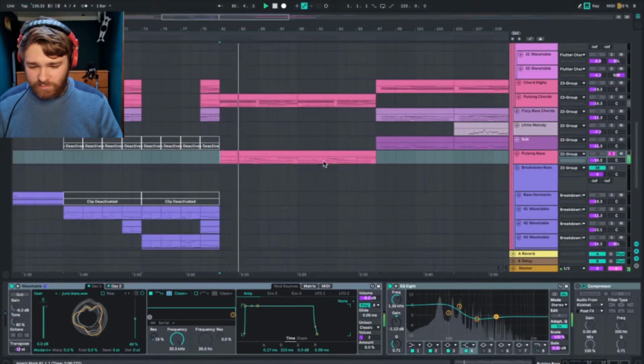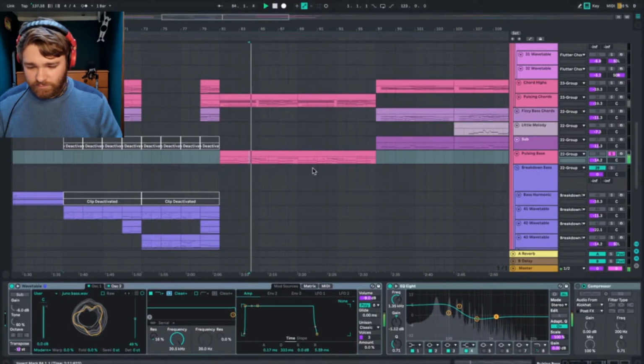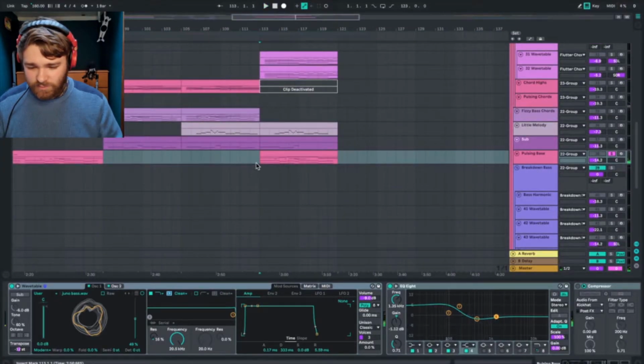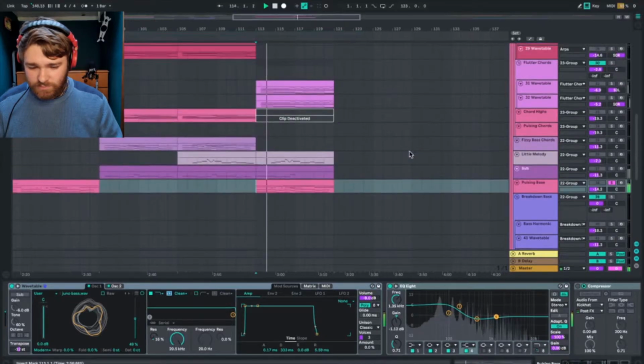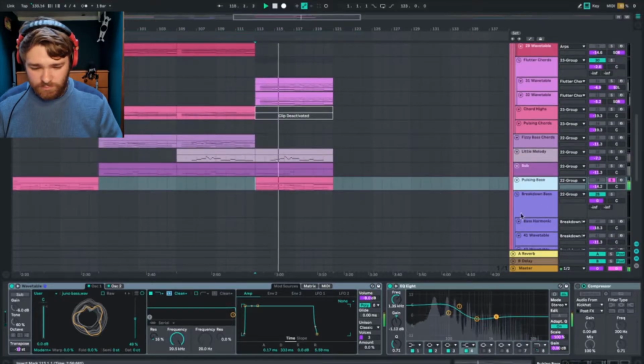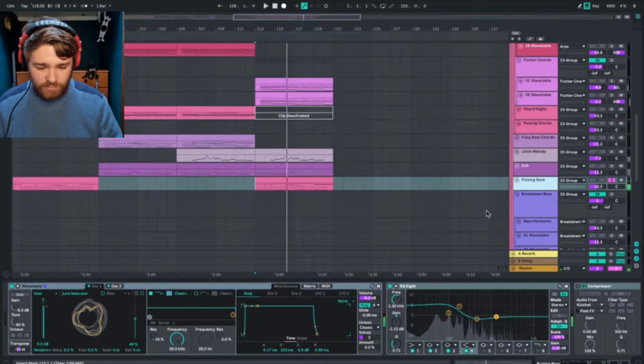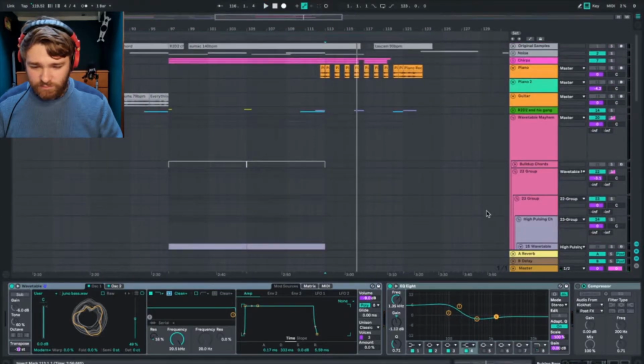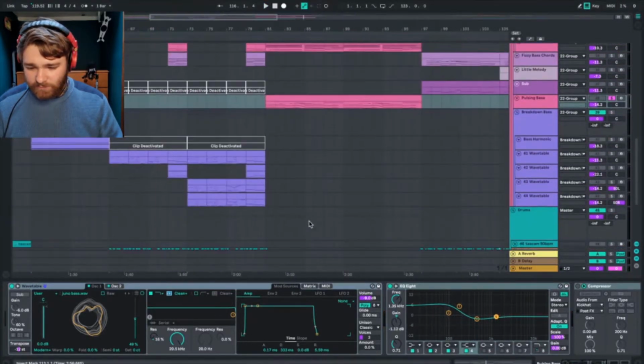Another thing I like to do is these bass chord kind of things. Oh yeah, I messed with the actual tempo of the song a fair bit as well. So that's like, oh, and then this section.